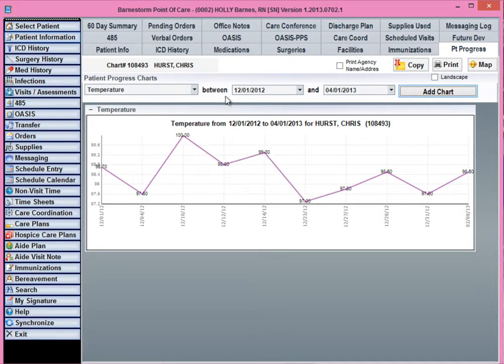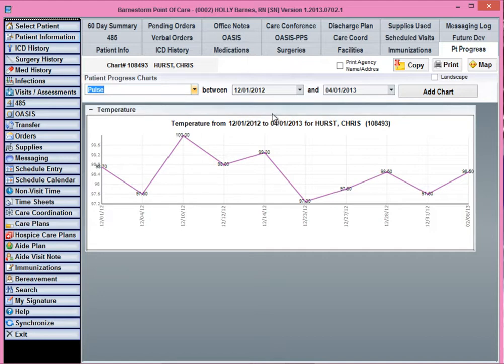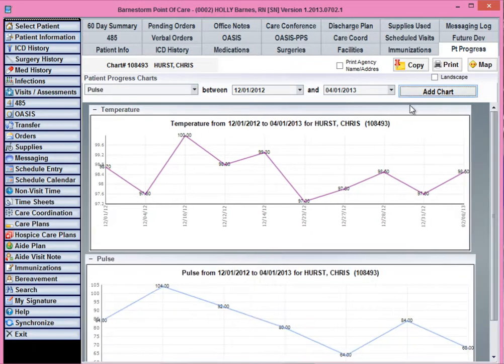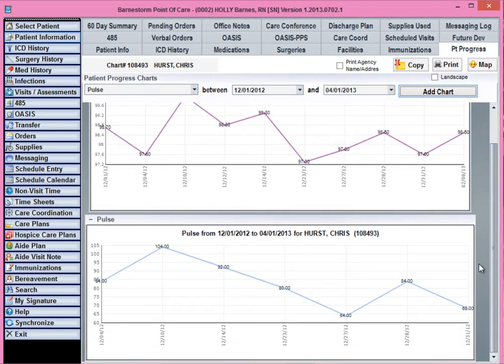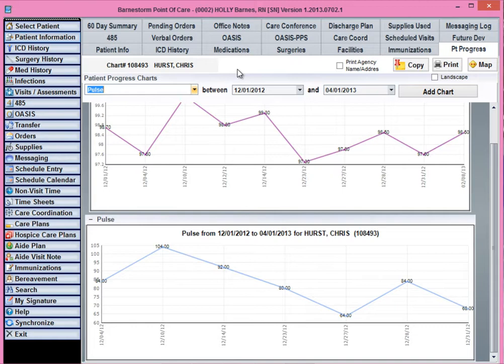Then you can go ahead and click on the arrow again and choose another one. We can do pulse and then hit Add Chart again. And this will bring up another chart, and it shows you all the pulse rates that were documented for this time period. And you can do this for all these different options here. And this gives you a good show of the progress for this patient.